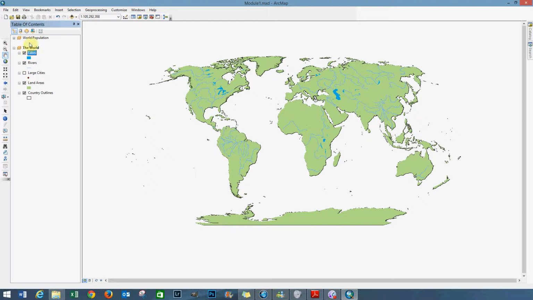So that particular button is for listing by the drawing order. What it means is it draws this one first and then puts this one on top of that, and then this one on the next one, rivers and lakes. So if lakes is at the bottom, it's underneath land areas and you can't see the lakes.